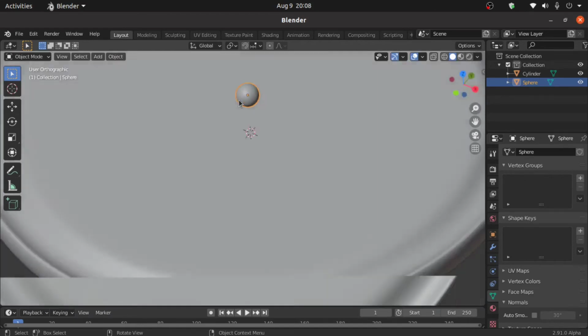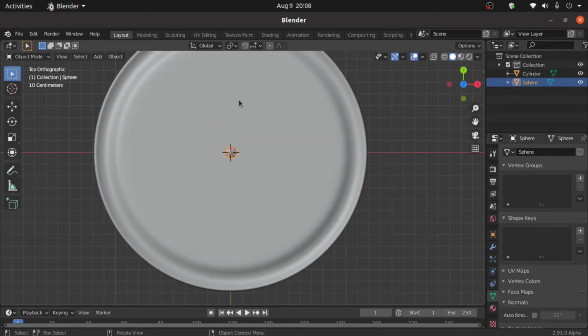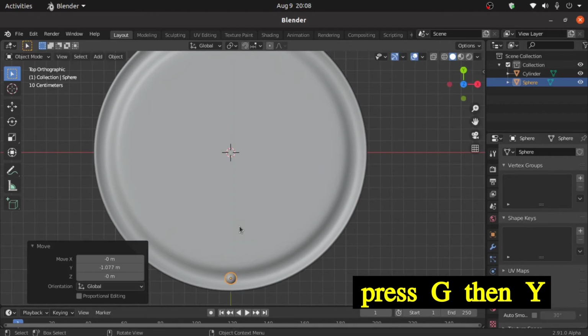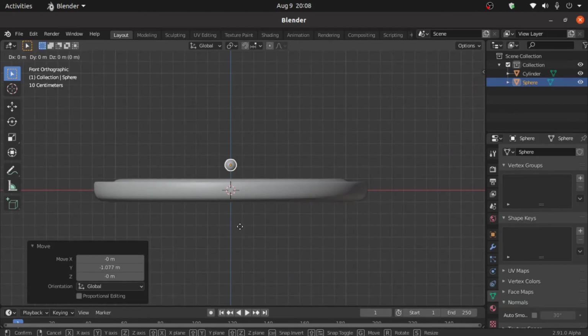Then press 7 for top view. Now press G, then Y to move on the Y axis like this. Then press G, then Z to move on the Z axis.